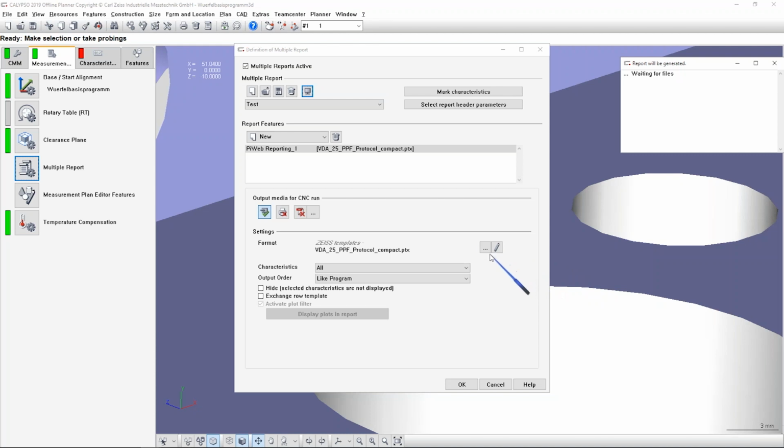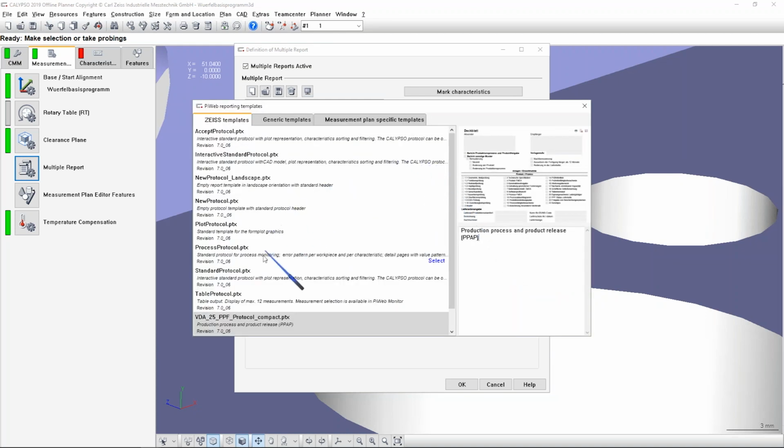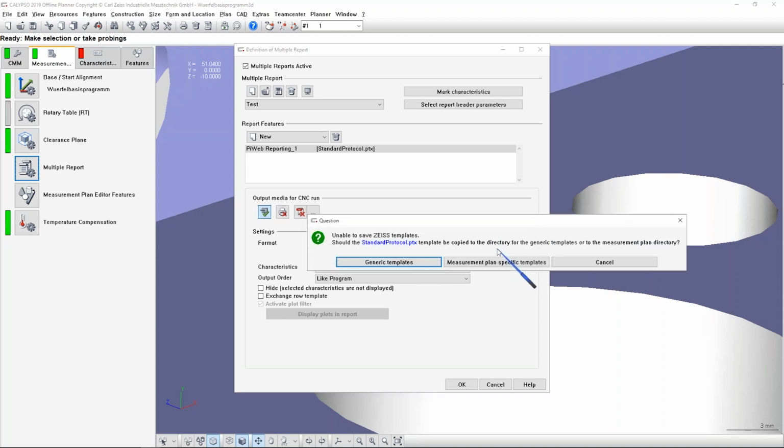For the first step, I want to change the protocol header of the standard protocol. So just clicking on that, and then I can click on this pen. And what happens in here? It opens the PiWeb designer. So let's open that one.